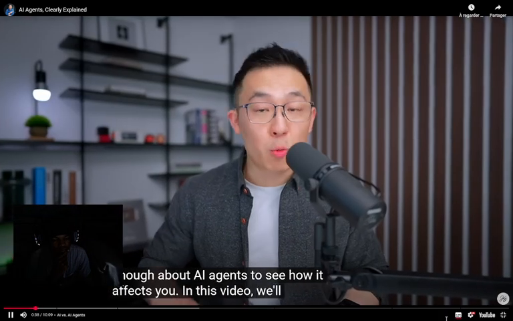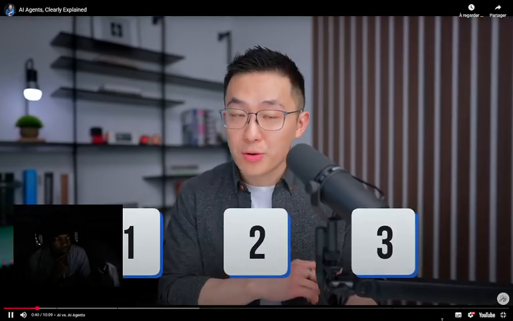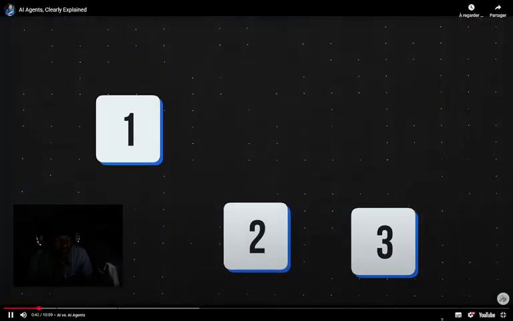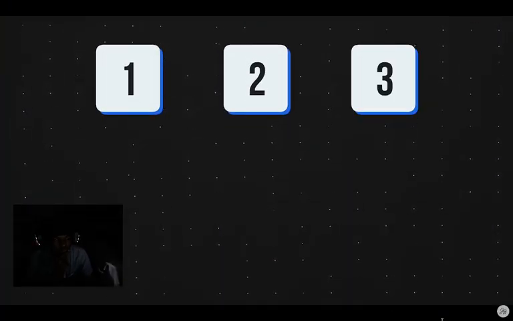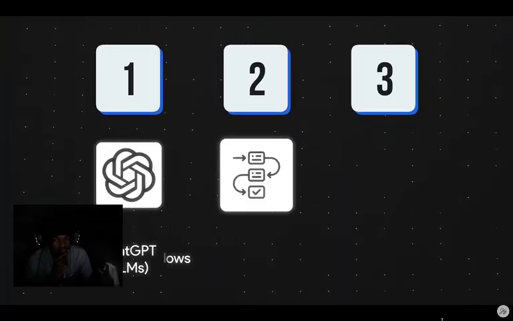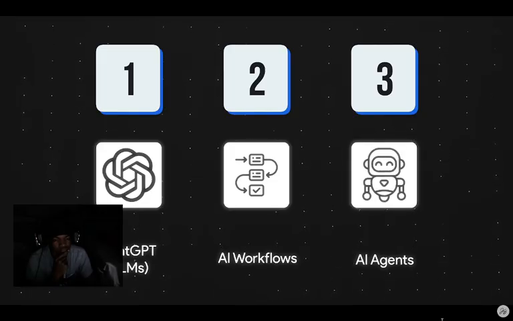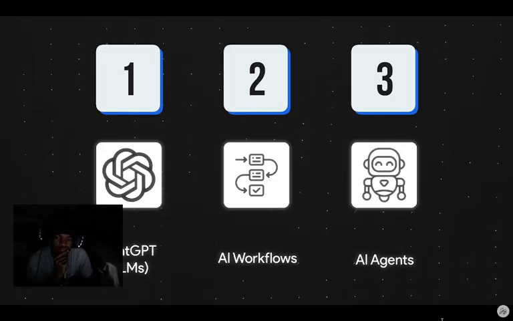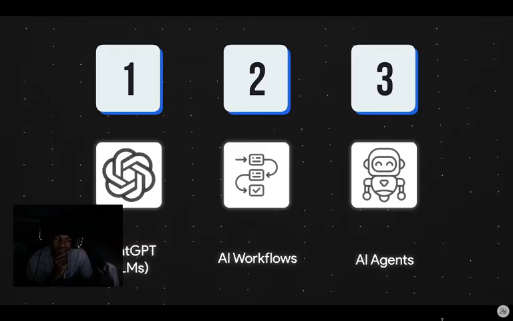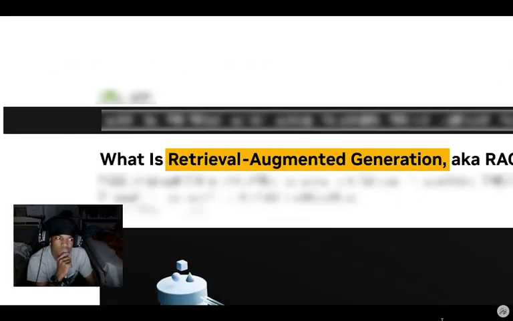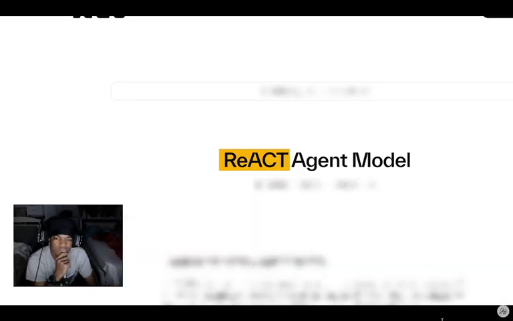In this video, we'll follow a simple 1, 2, 3 learning path by building on concepts you already understand, like ChatGPT, and then moving on to AI workflows, and then finally AI agents. All the while using examples you will actually encounter in real life. And believe me when I tell you, those intimidating terms you see everywhere, like RAG or ReAct, are a lot simpler than you think. Let's get started.